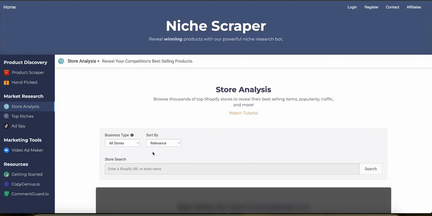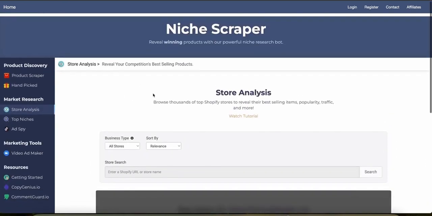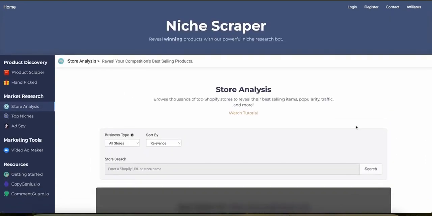But what about their integration with other platforms? Niche Scraper provides seamless integration with Shopify, allowing users to easily import products into their Shopify stores. Now, while the focus is primarily on Shopify, it offers enough information to be useful for people that are using other platforms as well, although direct integration might be limited with other platforms.